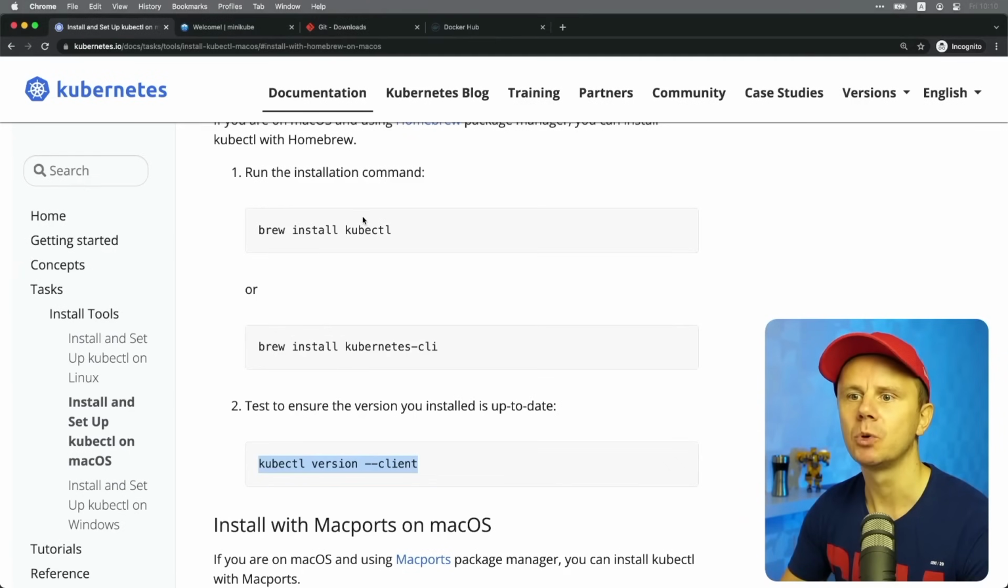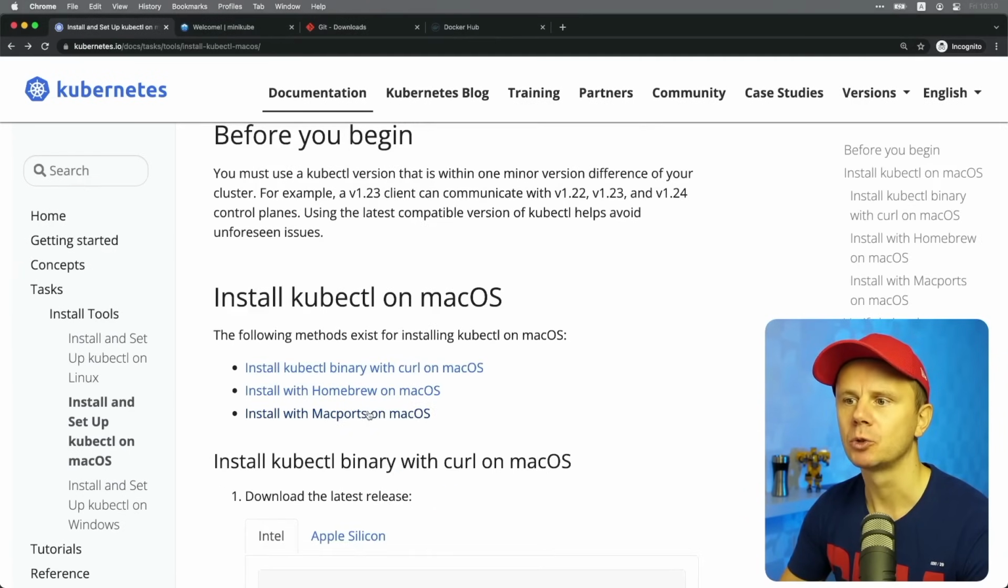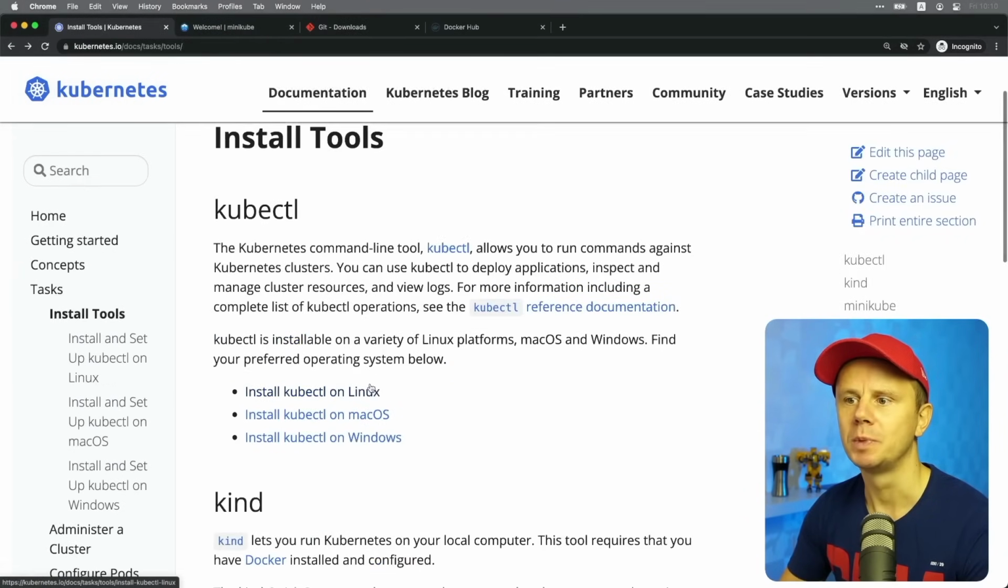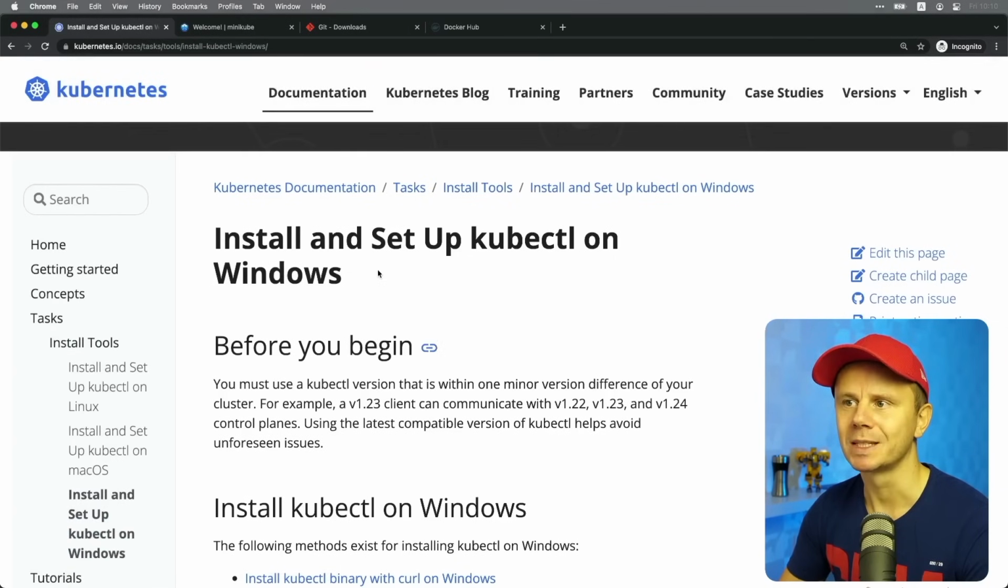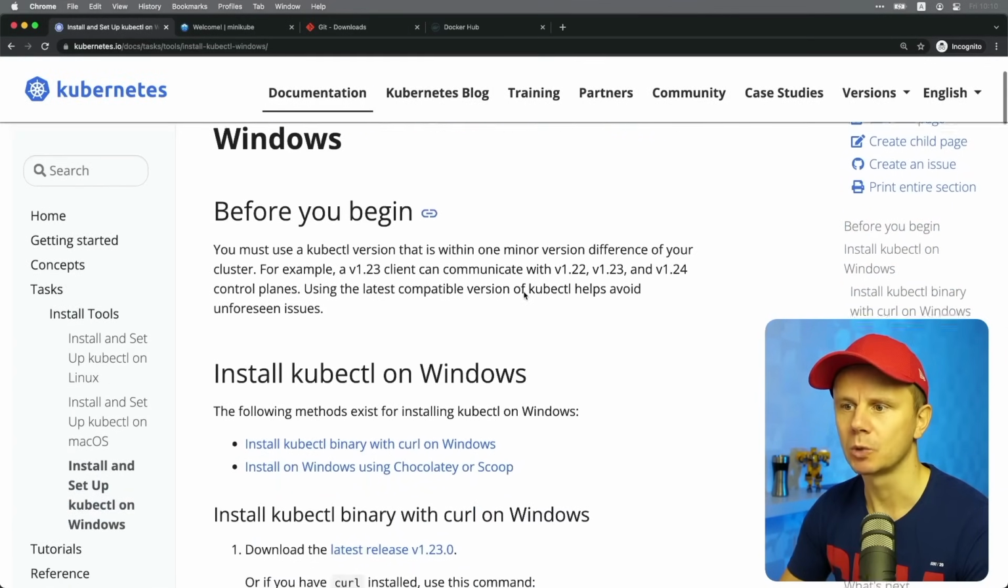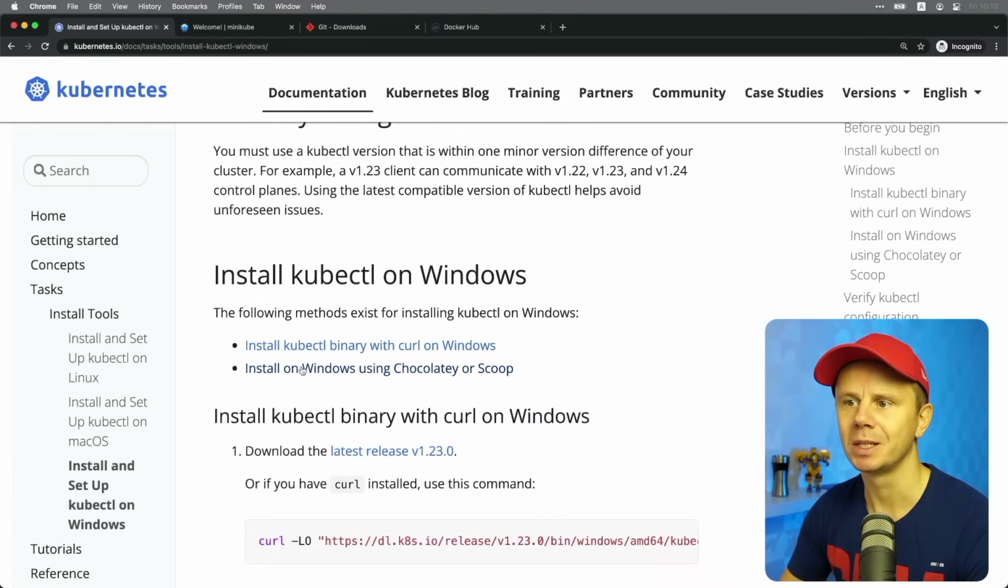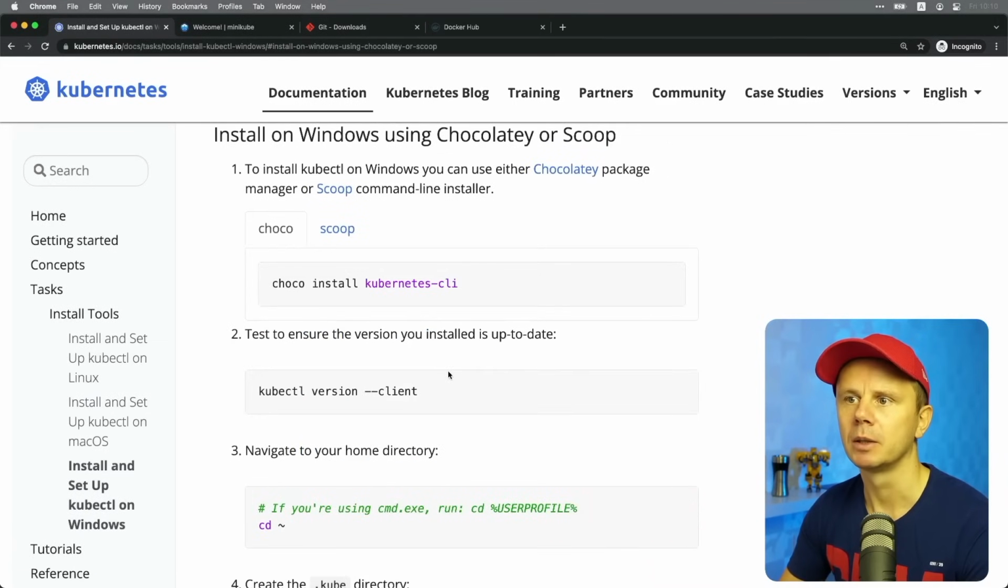Alright, if you're a Windows user, I recommend to you to install kubectl using Package Manager. You could go to Install and Set up kubectl on Windows, and here choose option Install on Windows using Chocolatey or Scoop. Click on this option, and here you'll find instructions how to install different packages using Chocolatey Package Manager or Scoop command line installer. I recommend to you to install Chocolatey Package Manager.